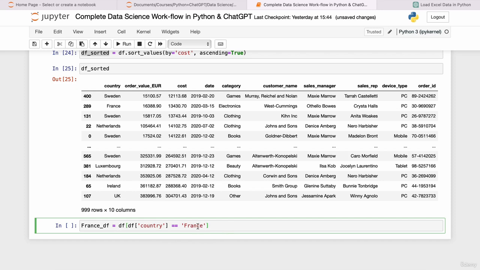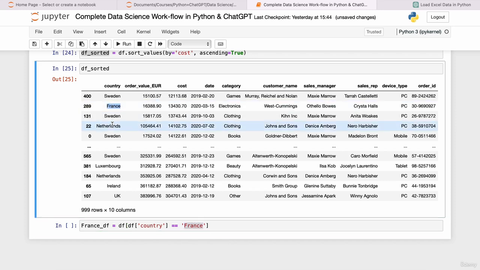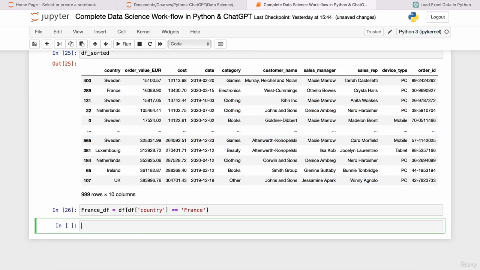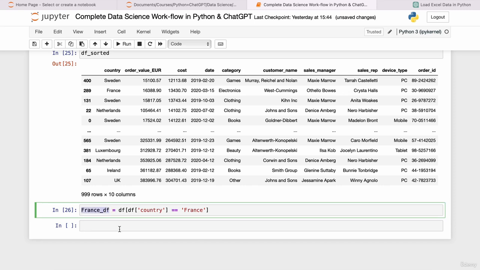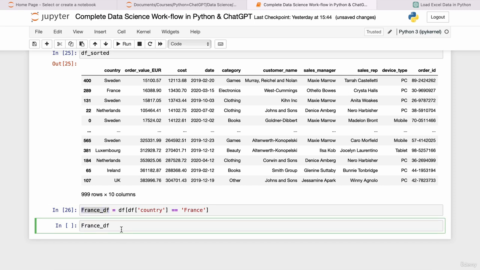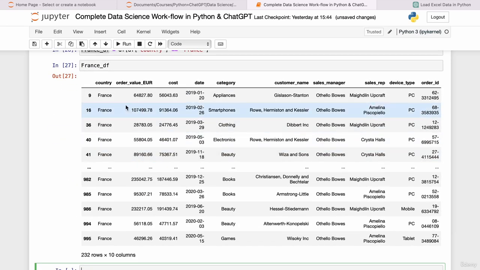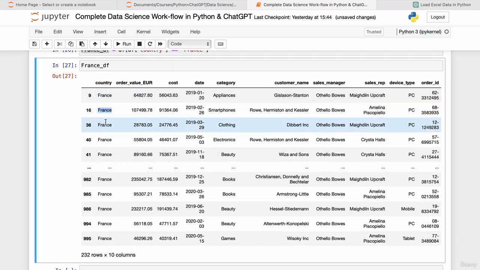Again we have to ensure that the spelling and everything for the value France is equal to the value France given within the variable, and now we just need to run the code. You can see the code runs perfectly. Now if we check the variable France_df, you will see only the information for the country France.